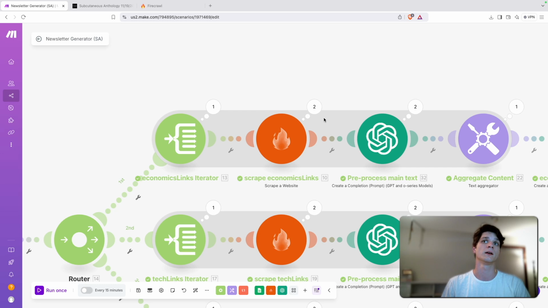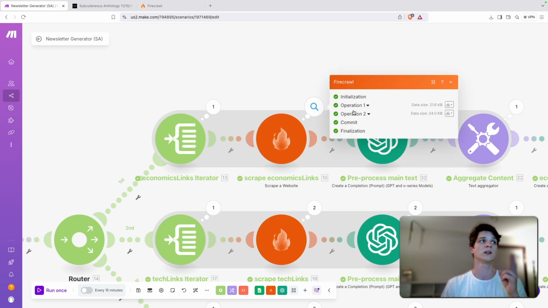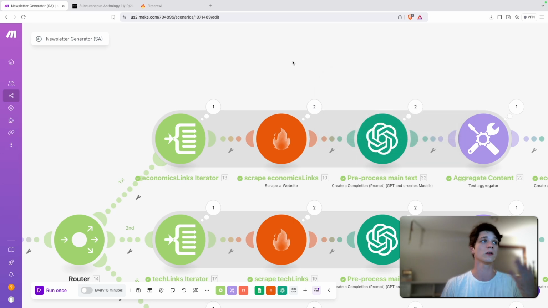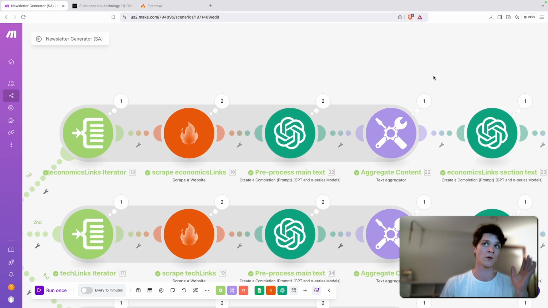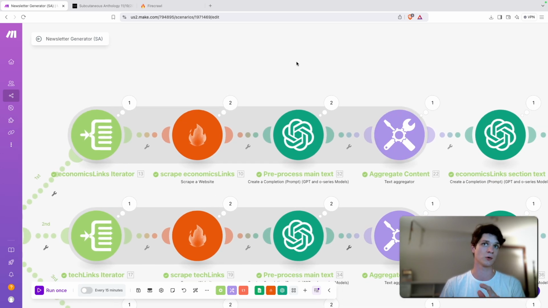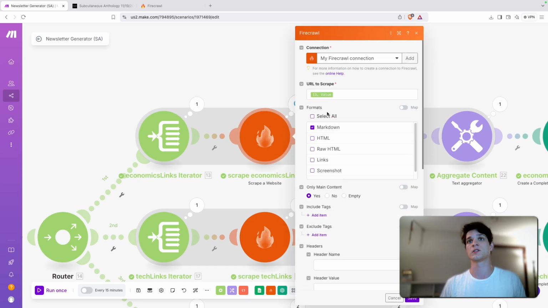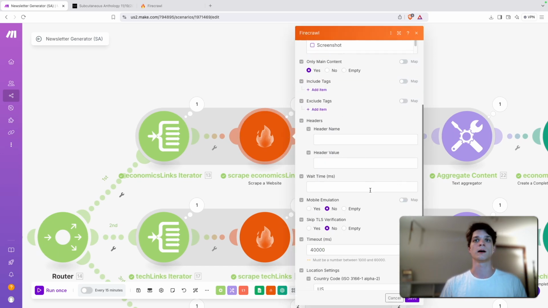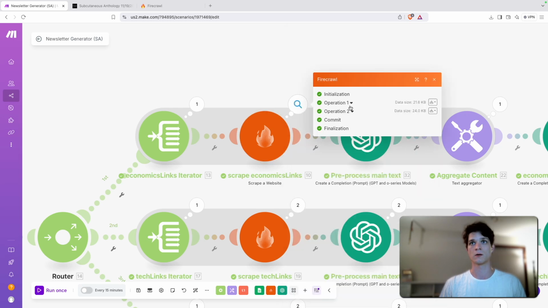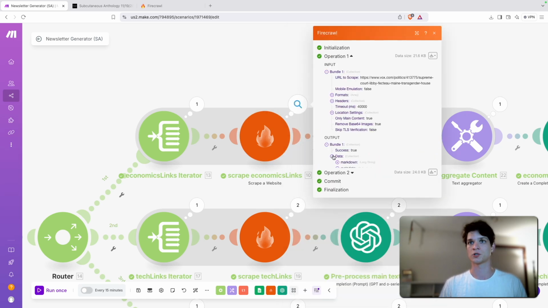And that's why it's consuming 2 operations, because we have 2 links for each section. If we had 4 links for each section and we were iterating through all 4, then it would scrape all 4 links, and it would process all 4 links, and it wouldn't turn back to 1 until we aggregate them all back using an aggregate module. But I digress. So Firecrawl, like I said, is a free scraping tool, and I'm just getting a long string of markdown. I'll show you what that looks like.